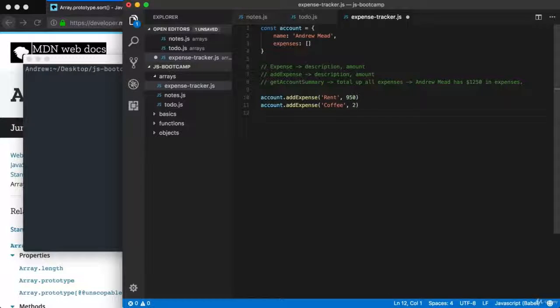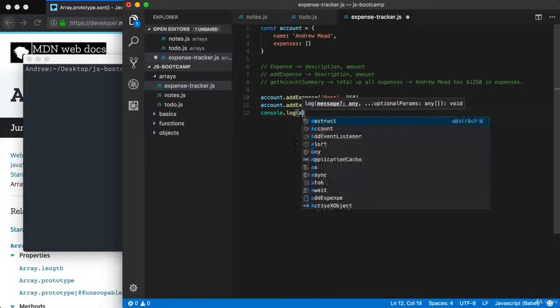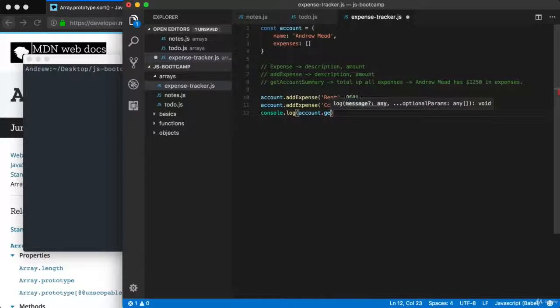Then the last thing I'm going to do is use our other method. So I'll use console.log to actually print something, and account.getAccountSummary, and I am going to call it with no arguments, expecting my string to print, saying that Andrew Mead has $952 in expenses. All right, pause the video, knock this out, test your work, and when you're done, click play.